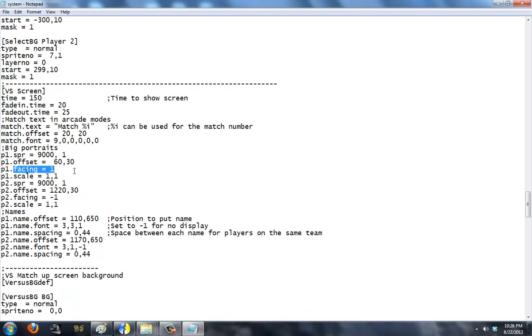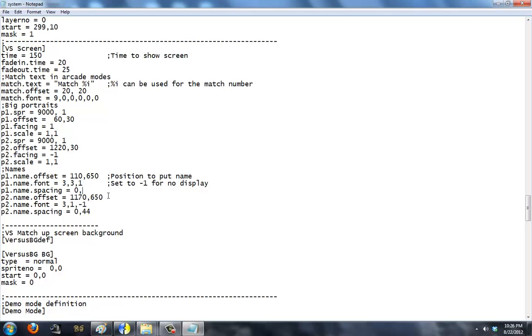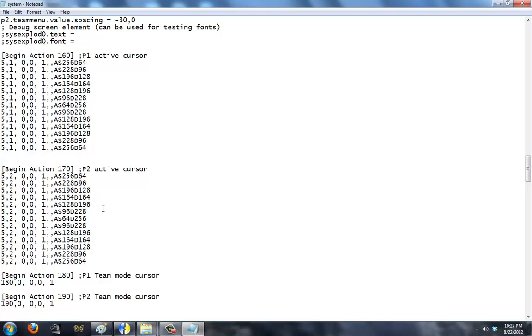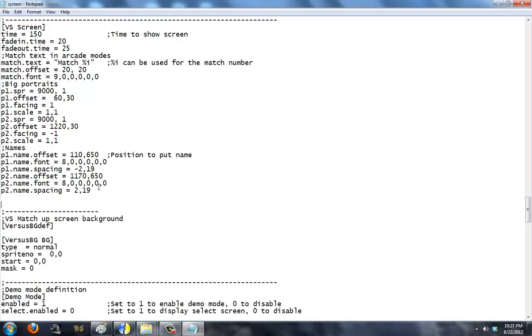Sprite, the position, the facing, the scale, player 2 sprite, position, facing, and scale. Then the names, font, the spacing. This is only used for teammate 1 and teammate 2 on each team, not all 4 people on one team. Because we're using the same font from up here for the name, I'm just going to copy it. And the spacing as well. So this will be the font for the players. And this will be the spacing. So the spacing is done correctly now.